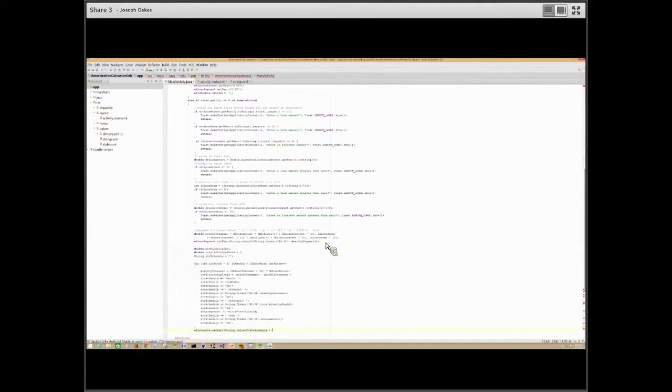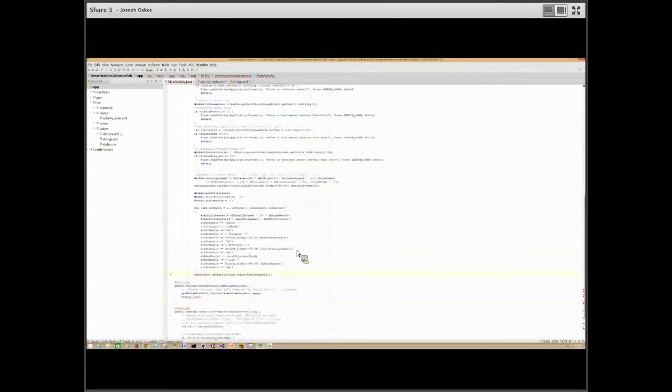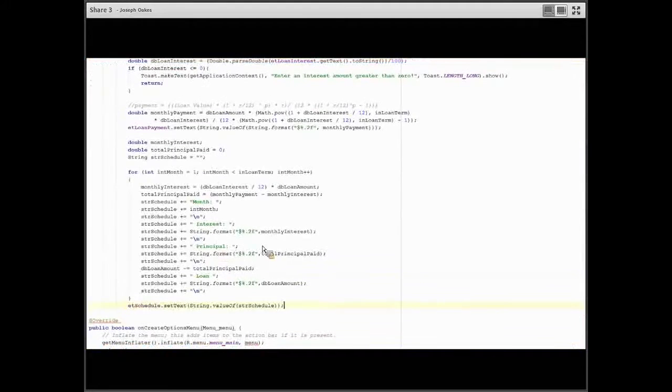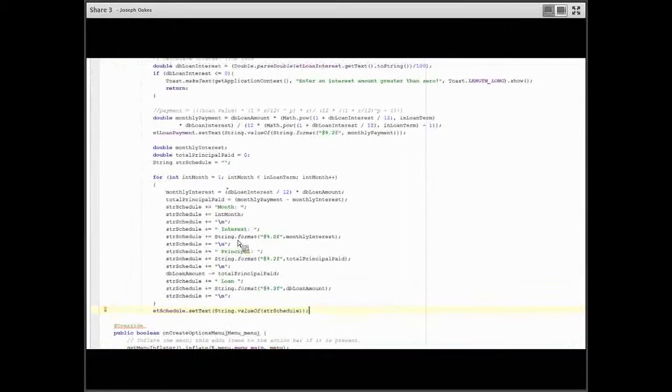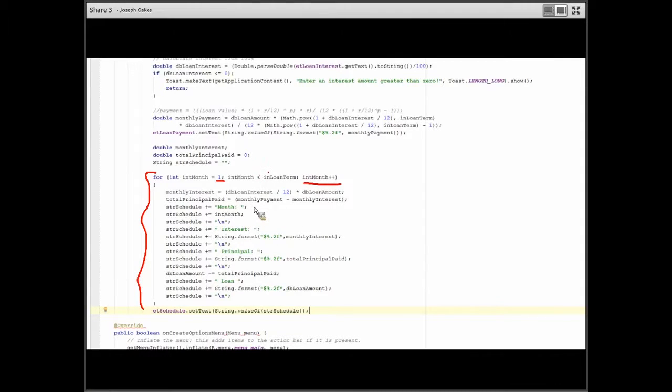Now that we have the monthly payment, what we need to do is actually get the month-by-month breakdown of the interest and the principal. So for that, we're going to need some iteration. And this is our looping structure, and it's going to loop through using this for loop. So the for loop starts out with the first month, and then it says, okay, we're going to increment that month, and we're going to then check, is it less than the loan term?